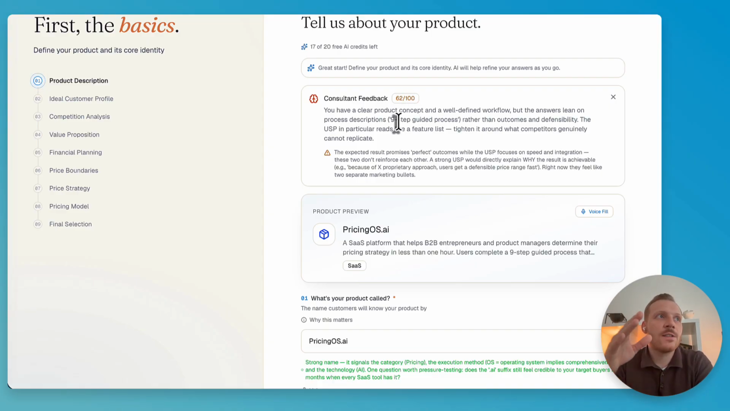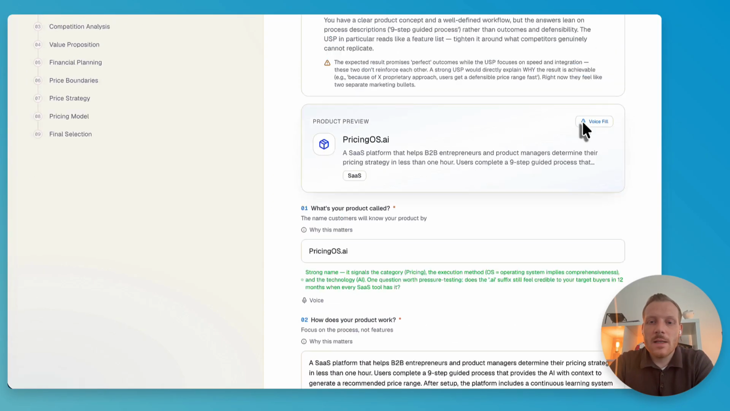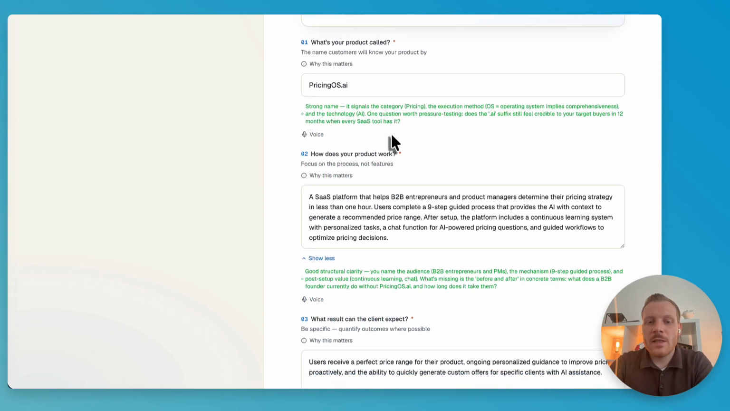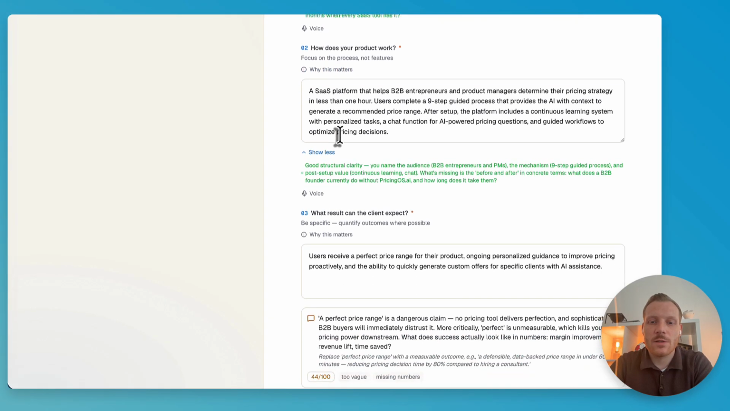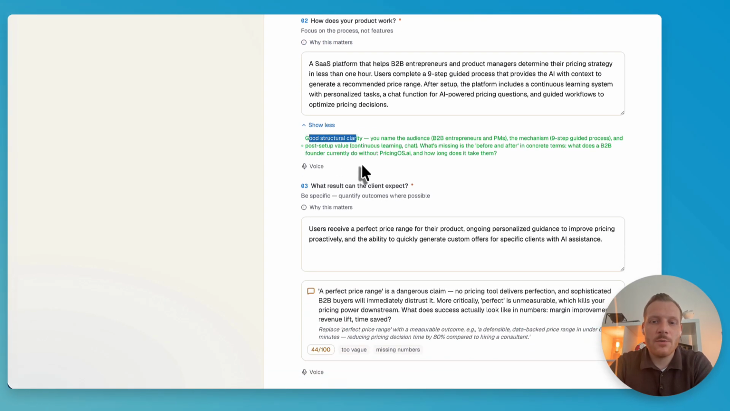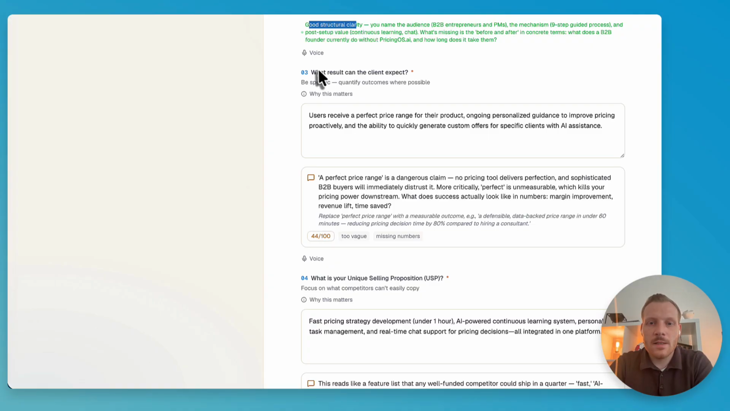A good range is everything over 70 and below 90, because there is no really 100% answer. So what it says is you have a clear product concept and a well-defined workflow, but the answers lean on process descriptions rather than outcomes and defensibility. So this is an overall feedback, and now you can go into these specific questions where it says, okay, it's a strong name, it's a good structural clarity, but here is a real issue.